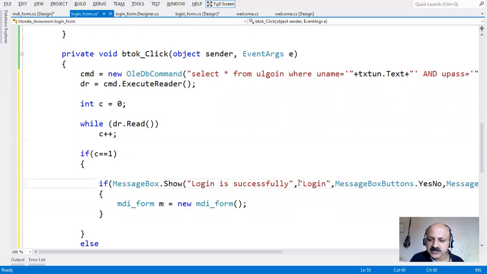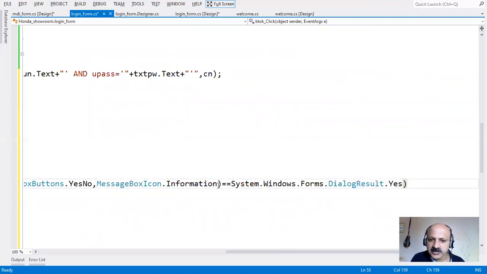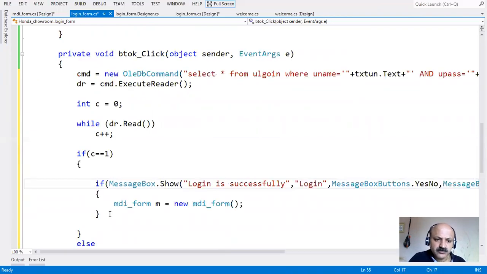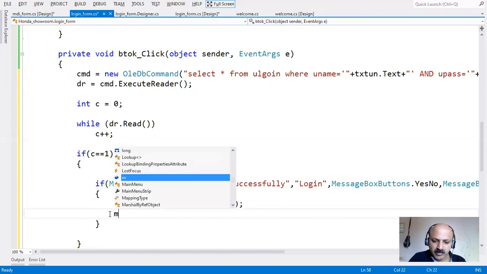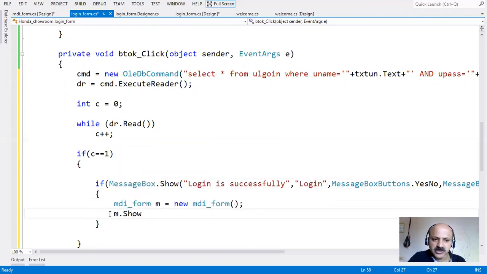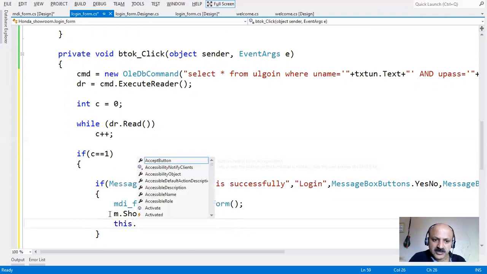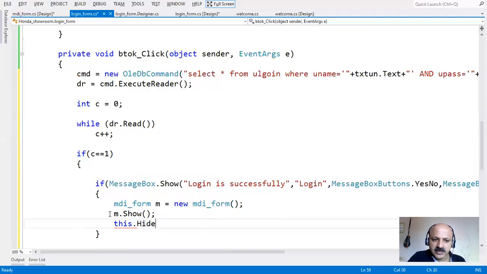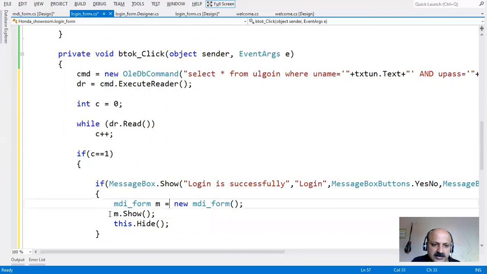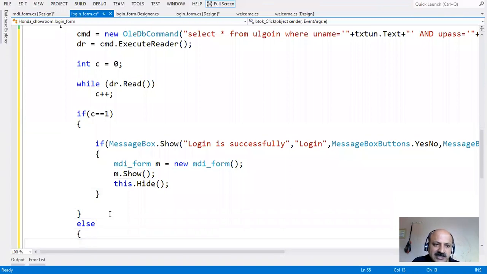So what happens when we select yes? Here we provide the condition: if the answer is yes, then open the MDI form. That is our sequence: first splash screen, then login form, and then MDI form. So how does it open? M.Show. In the same way as in the splash screen logic, the this pointer holds the current login form address, and we call the Hide method. So we take three lines in this coding.